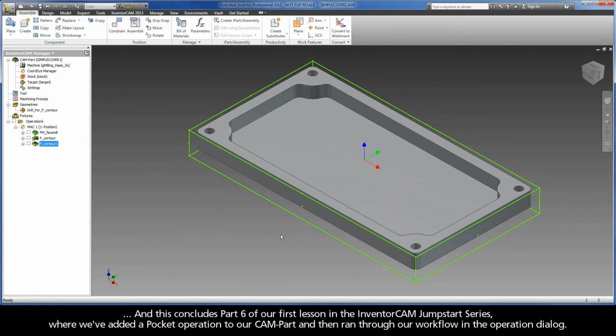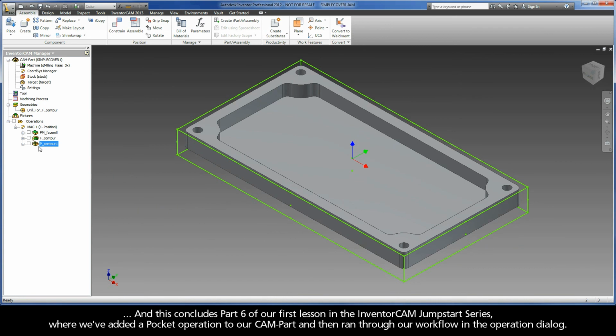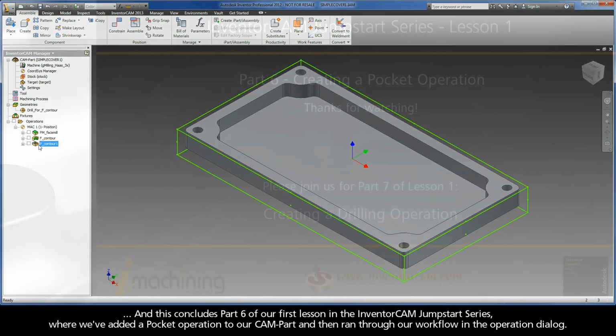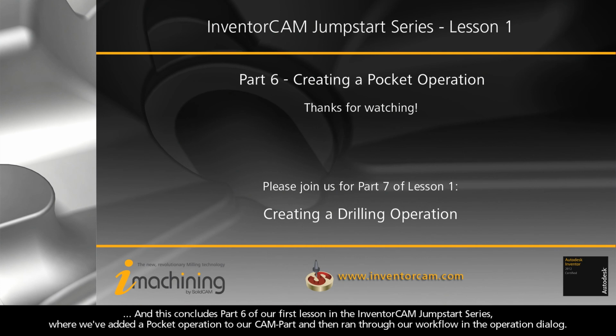And this concludes part 6 of our first lesson in the InventorCAM Jumpstart Series, where we've added a pocket operation to our CAM part, and then ran through our workflow in the operation dialog.